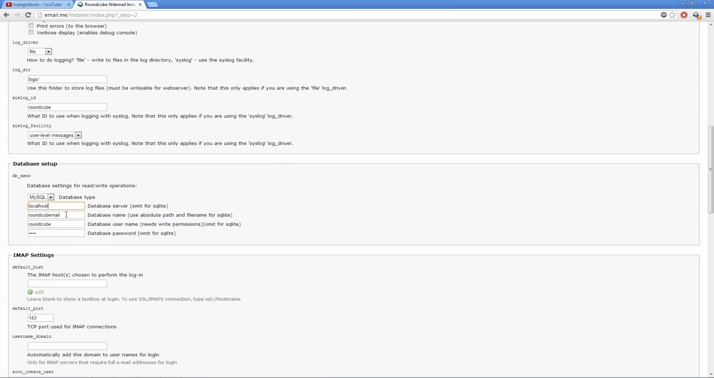MySQL is fine, localhost is fine. Now this one I created is called email. The username is root. This is, logically, for MySQL. For yours, you can use whatever is on your server or whatever you created.